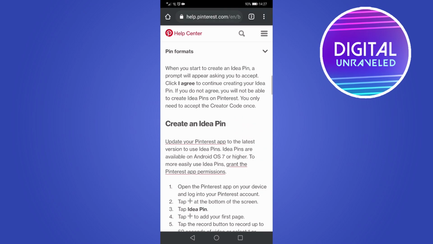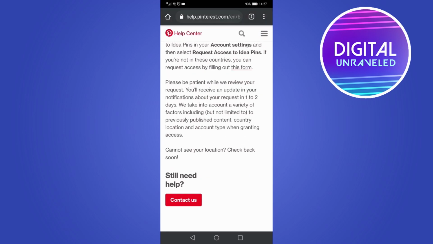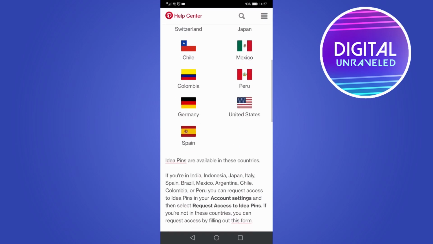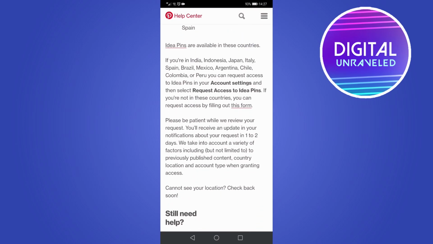But the most important thing is to remember that you need to be in one of these countries. And if you're not in one of these countries, you need to go ahead and fill out that form by tapping. If you're not in these countries, you can request access by filling out this form. Go ahead, tap on that, and then just wait 1 to 2 days, and then hopefully you'll get access to Idea Pins. If you do come back to this video and comment that you got access to Idea Pins, I'm going to go ahead and fill out that form after this video.